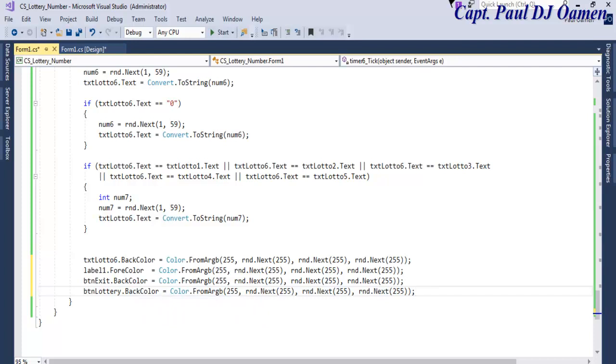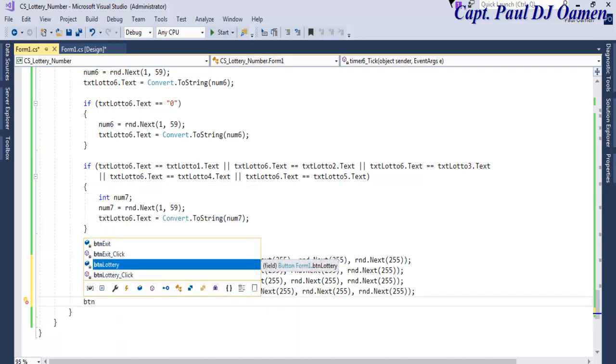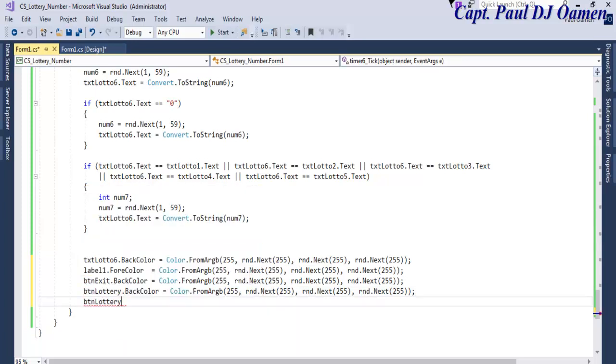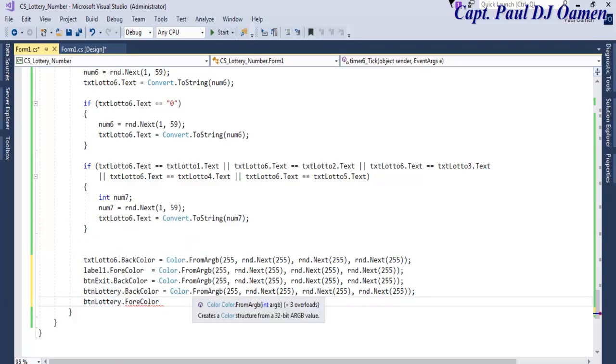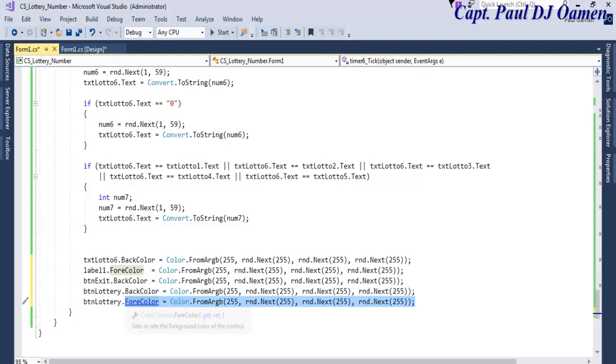And I need a font as well. I need to change the font. I think I should change the font as well. So let's say btn lotto again dot 4 color. Yeah, so just copy and paste this and copy all of that.